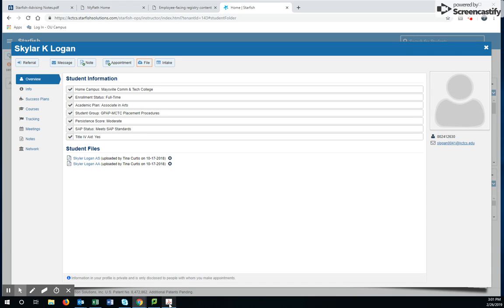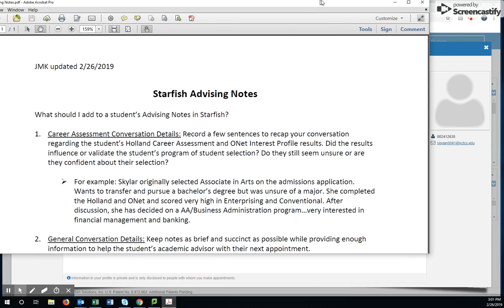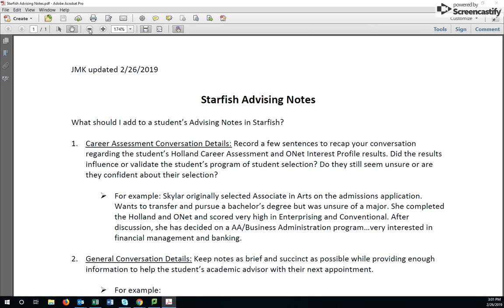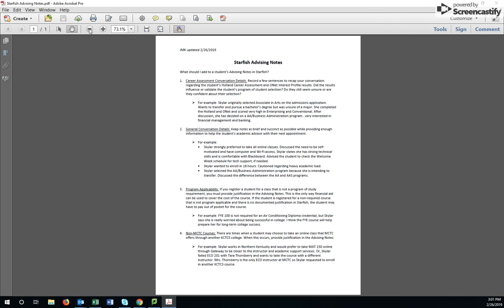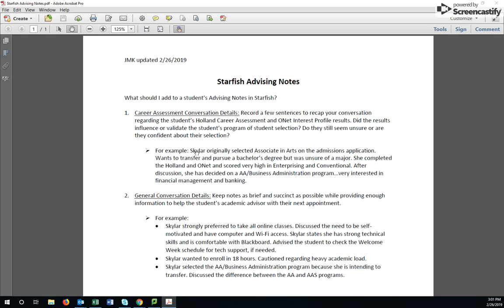The other thing I want to go over real quick, and I'm going to send this to you all as well, is what type of information you should put into Starfish. Really, we've got 4 different things. First is career assessment conversation.